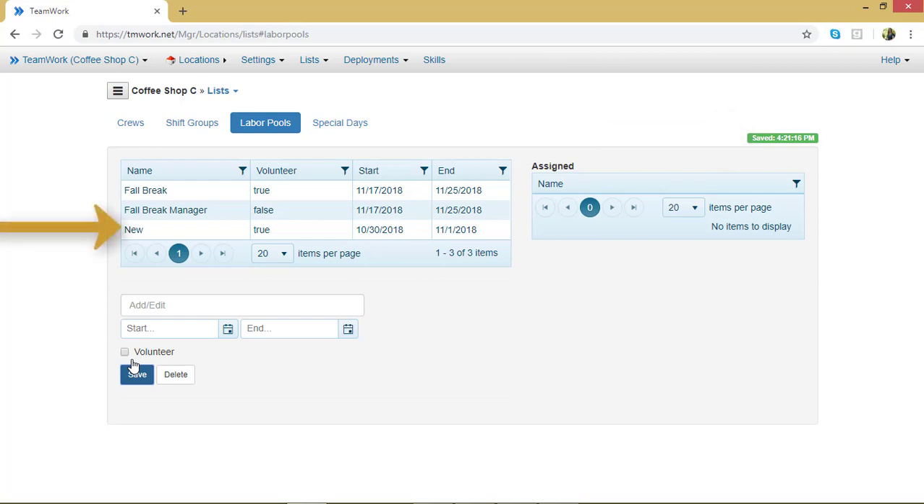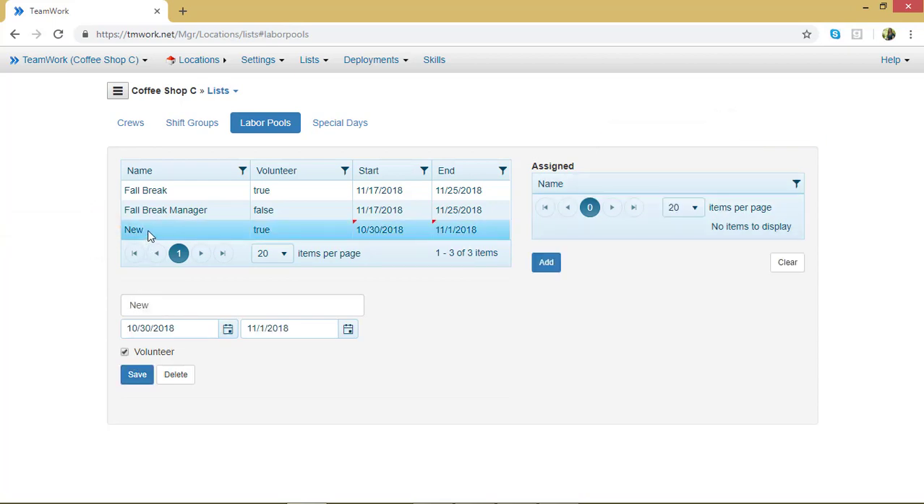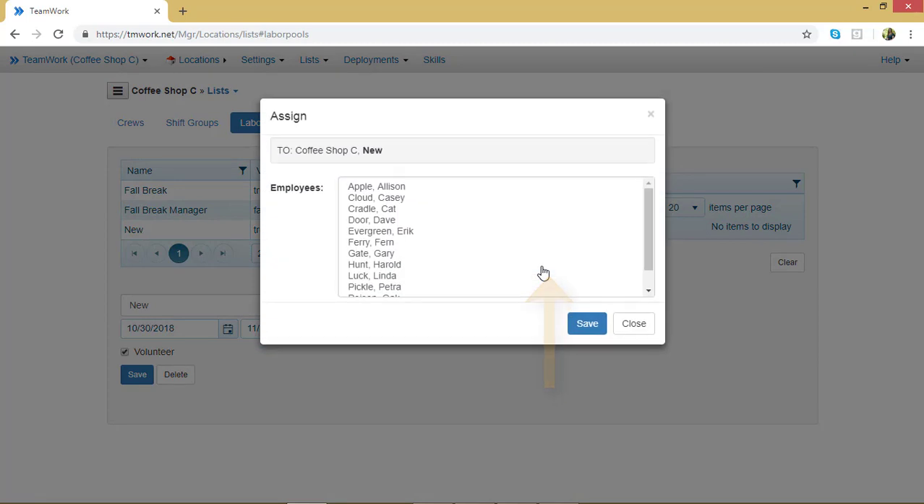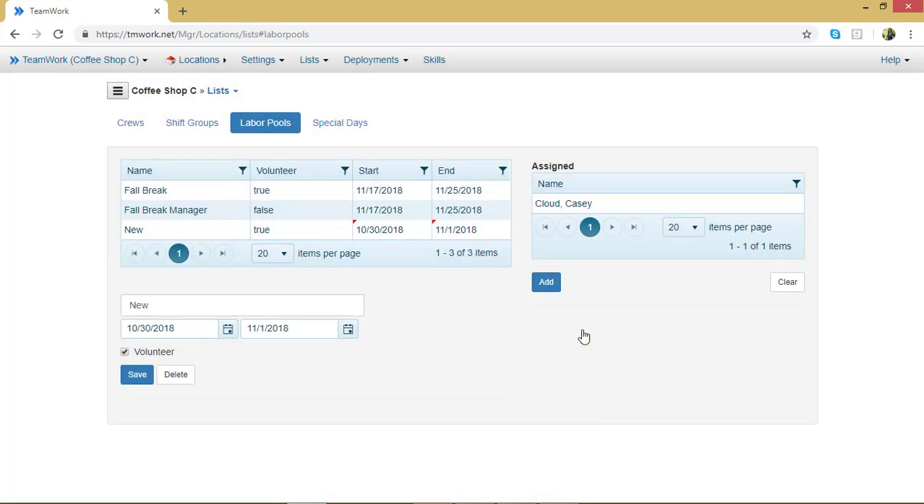If I click on that labor pool, I can now assign new employees by clicking the Add button and choosing an employee from the list. We'll say Cassie. If you don't want to include this employee, click Close. I do, so I'm going to click Save. And now that employee has been added.